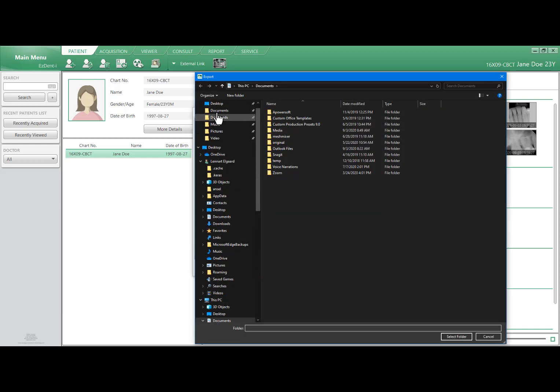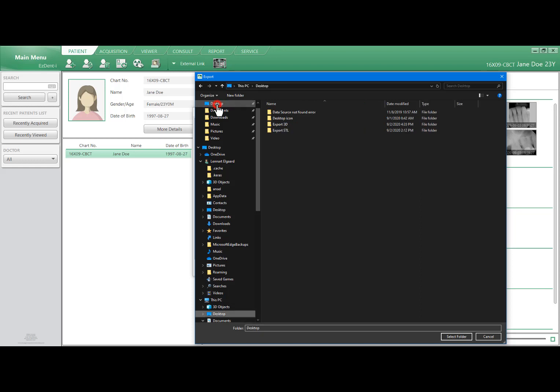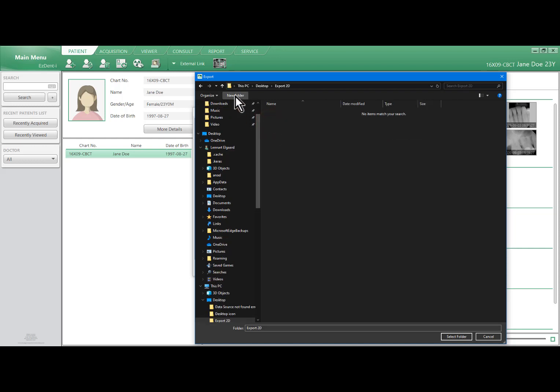In this example, we'll save this to our desktop, and seeing this is the first time we're exporting a 2D image, we'll create a new folder called Export 2D. We'll then open the Export 2D folder, and we're going to create a subfolder, and we're going to name it after the patient that we're going to export this zip file to.